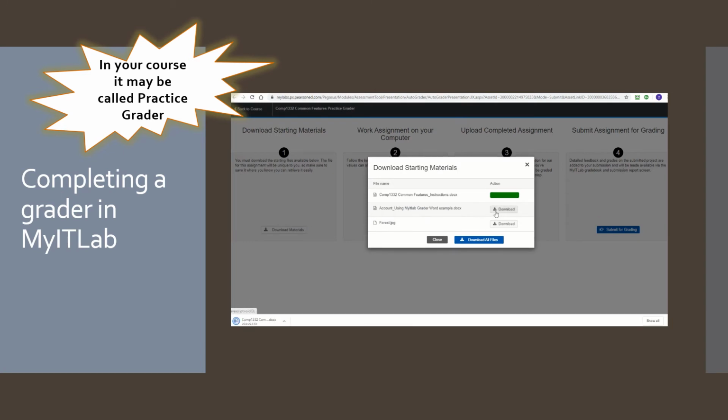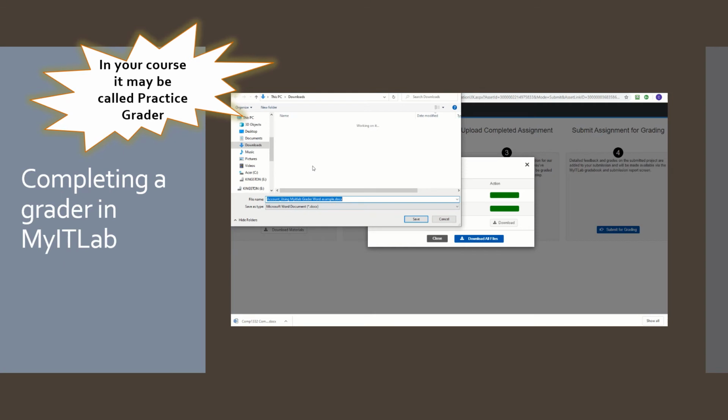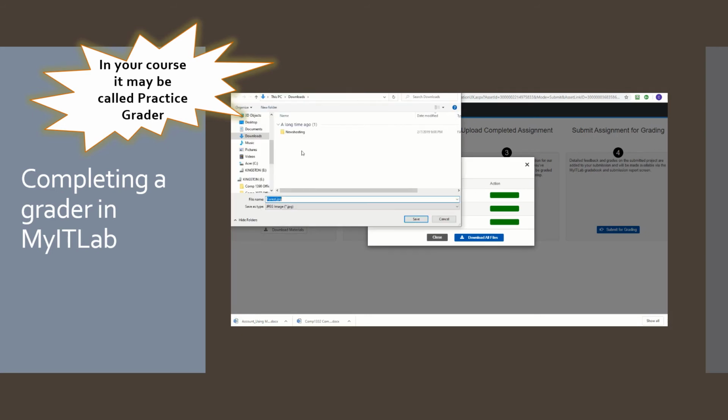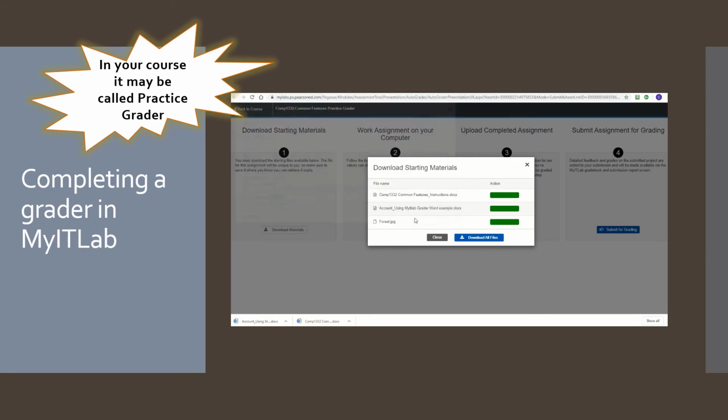Okay, and then I'm going to download the starting file. Same thing, downloads folder, and I'm going to download the picture that I need for the grader assignment and put that. Okay, so there are my 3 files.